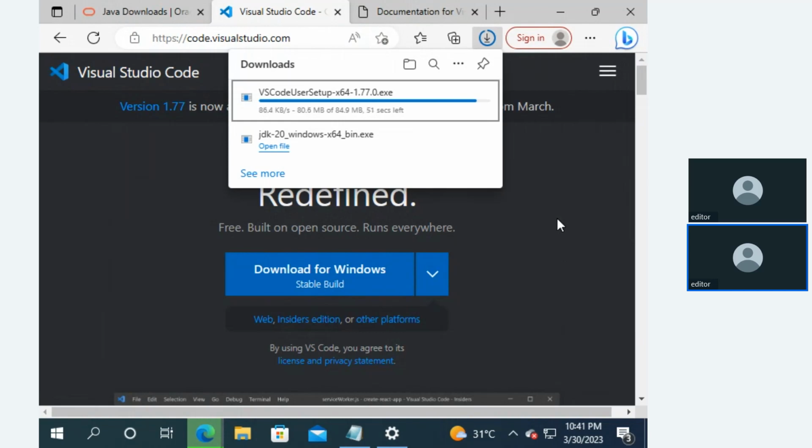Sometimes this Visual Studio Code download is a little bit slow. They provide a very low download speed. It is not our internet speed actually. The software is like that only. It will give certain download speed levels. Sometimes it is also very fast.